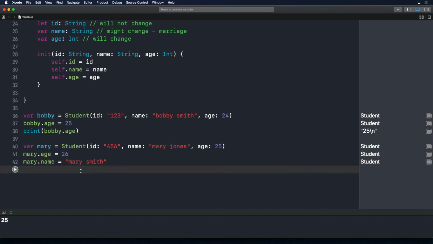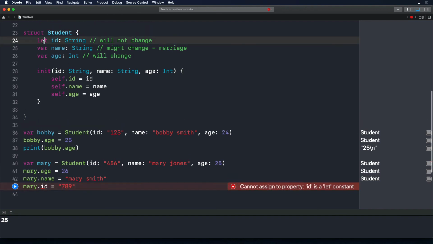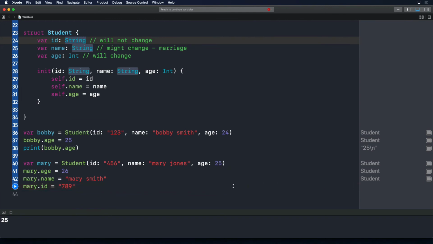Now, if we try and change Mary's ID, we will get that same compiler error letting us know that we cannot change the ID because it is a let and not a var. But if, let's say, we wanted to make the ID variable, or able to change, we can change the ID to a var and this error goes away.